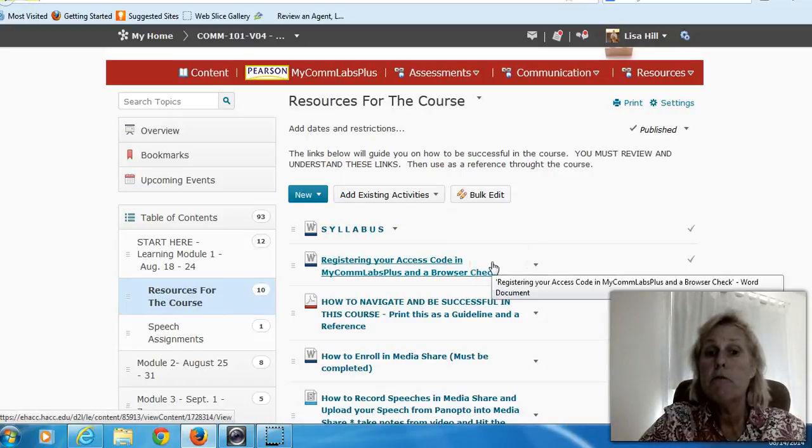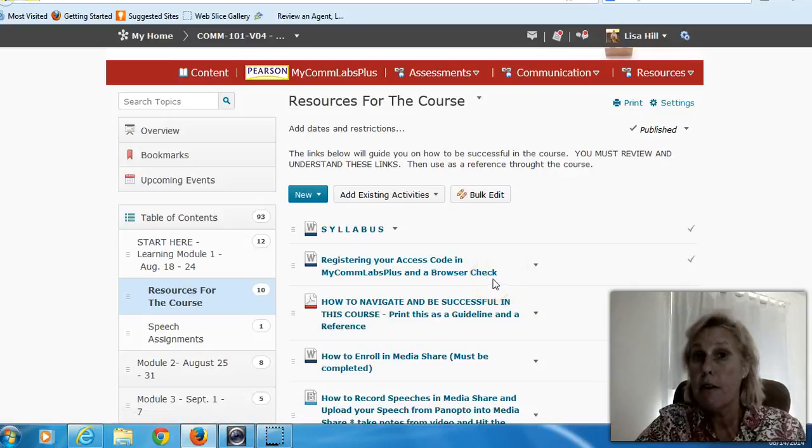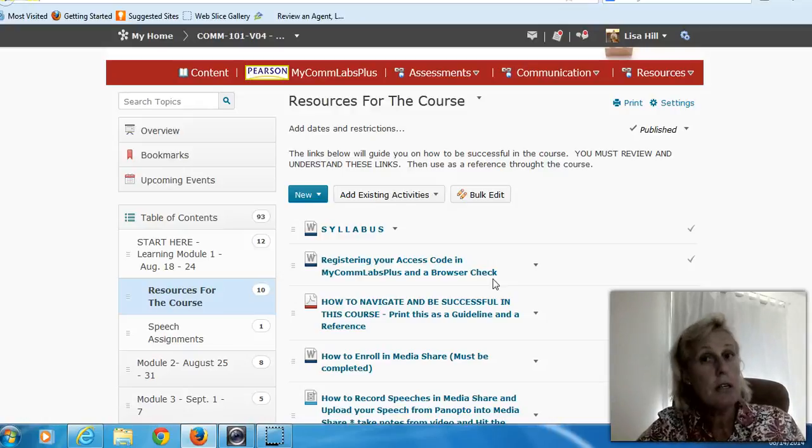Secondly, you're going to see that you need to register your access code in your MyCommLabs Plus, and also to do a browser check. Your access code is found in your textbook that you purchased from the bookstore. However, if you wanted to purchase an access code online, you can also do that. Perhaps you have another book from another area, or you plan to use the e-textbook. You can buy the access code. It costs about the same.